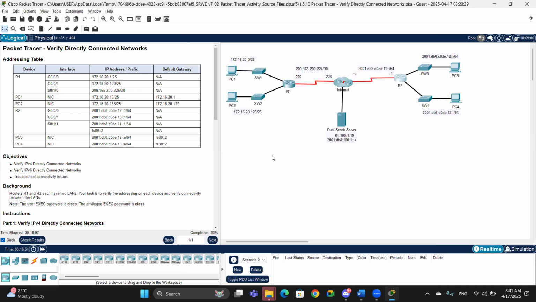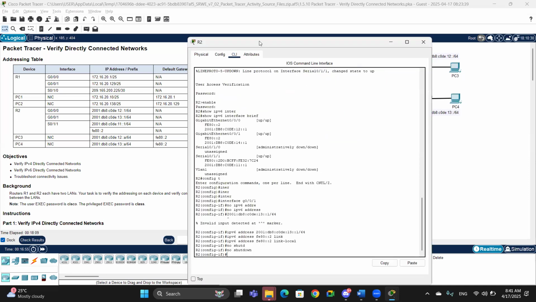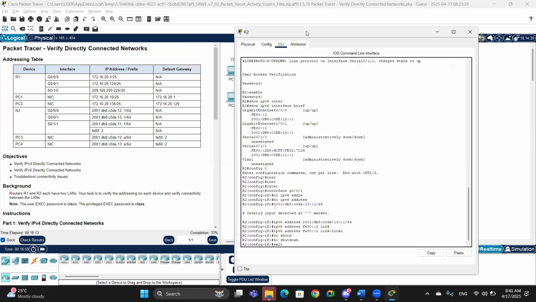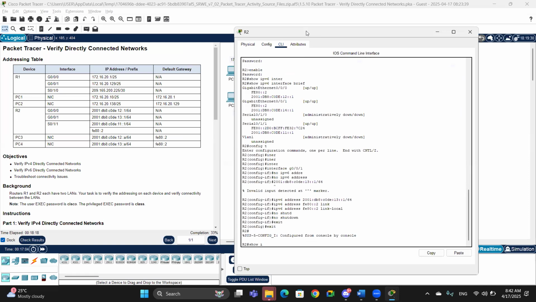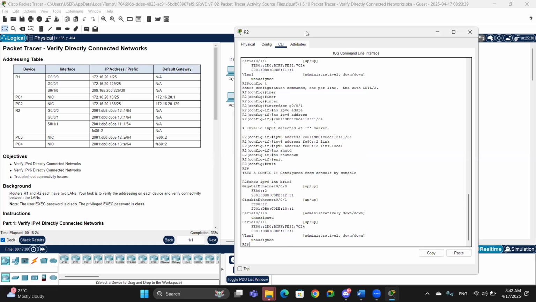So with this now, I'm sure we have corrected the IP address on this particular interface. So let's confirm if it is correct. Let's see, show ipv6 interface brief. And then you can see that we have now under the G0/0/1, 2001:DB8:C0DE:13::1/64, right? Then Serial 0/0/1 and Serial 0/1/1, there is no issue with that.